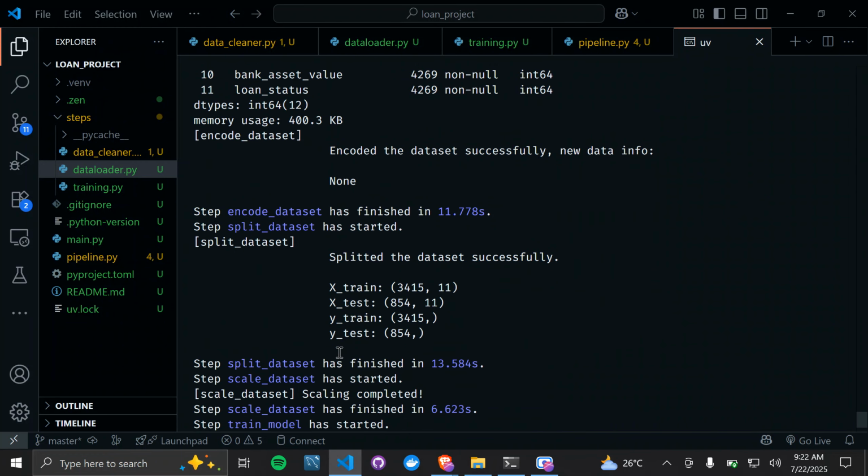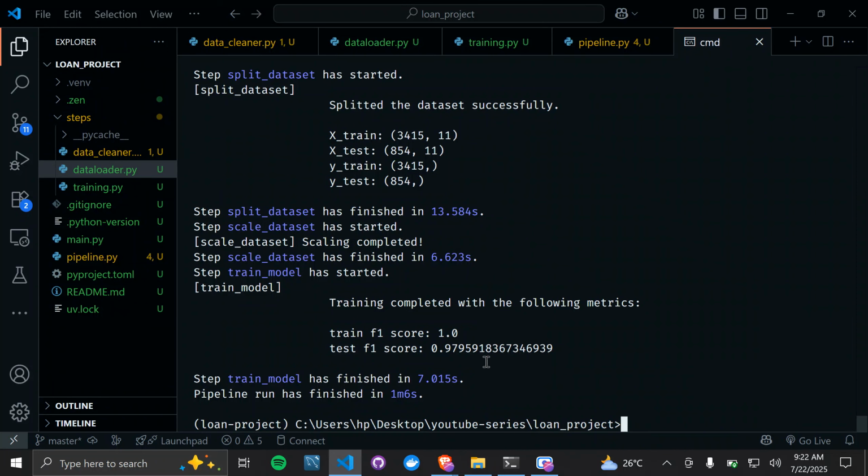But I don't know. So the model has actually trained, overfitted, you know. Train F1 scored 1.0, test F1 scored 0.97, but that is not the point. That is not exactly where we are going. Where we're actually going is to just see how to visualize our pipeline.